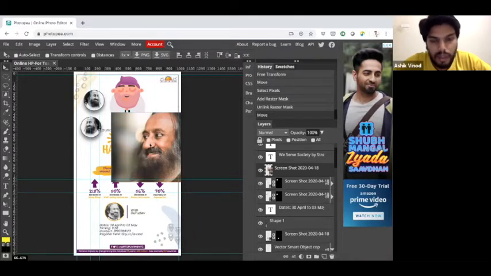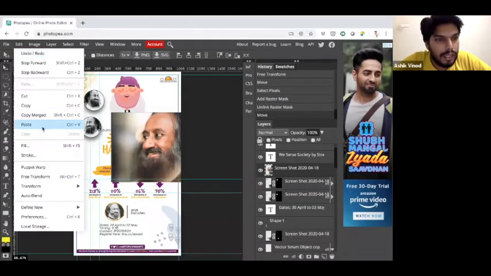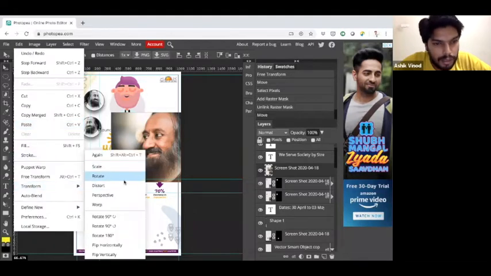That's it. Now coming back, how to merge it. I'm just scaling it down so that you can work with it.